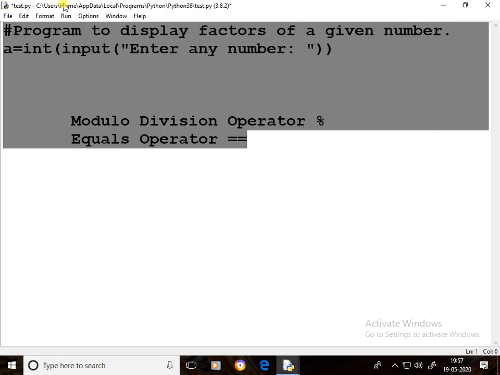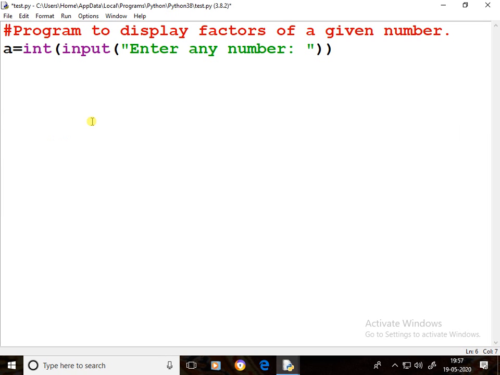I'll show you in a program. Here, 1 to the given number is what we require, so a loop, either while loop or for loop, you can take. Suppose I'll take a while loop: i equal to 1, while i less than or equal to a. This is a while loop. Whenever this condition is true, it will enter into the loop. Whenever this condition is false, it is terminated. First of all, i value 1; 1 less than or equal to a. If it is true, it will enter the loop.